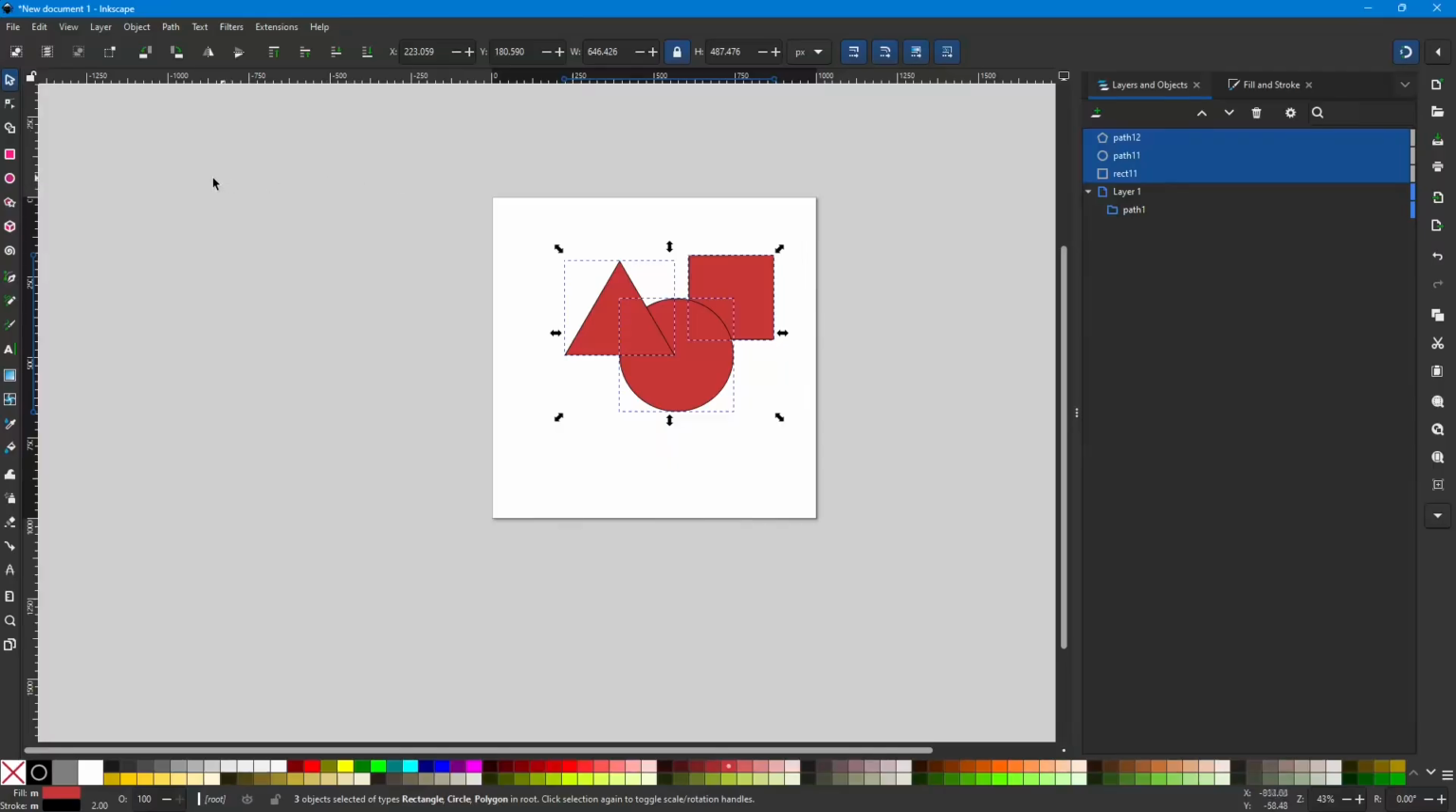And then I'm going to come up here and hit the shape builder tool, and you'll notice it has a shortcut key of X. So you can either hit X or you can come up here and click the button. I'm going to click the button. And before we do this, let me change each one of these to a different color, because I want to show you how this works.